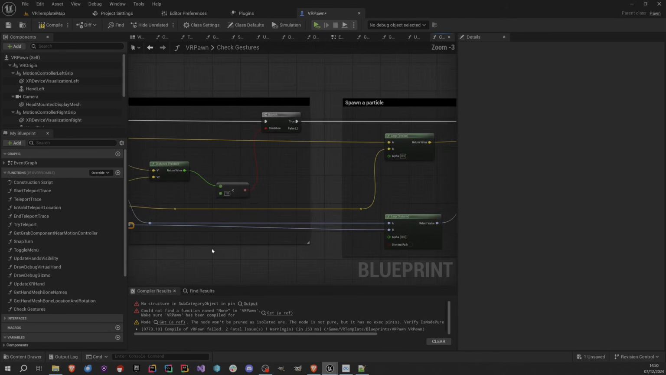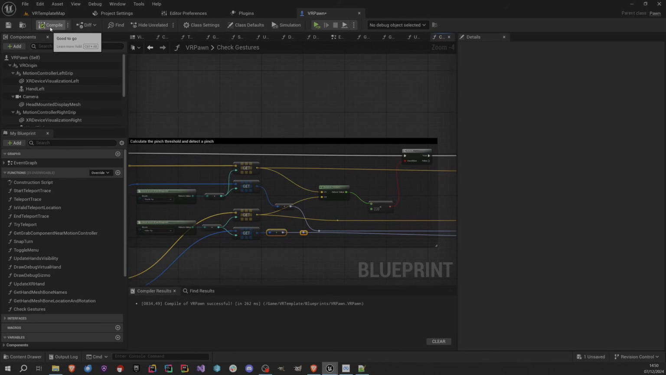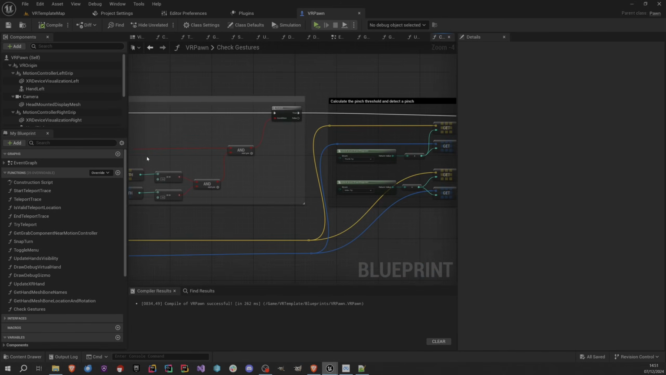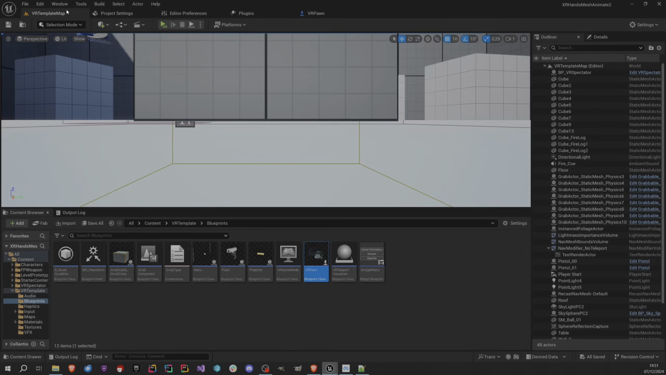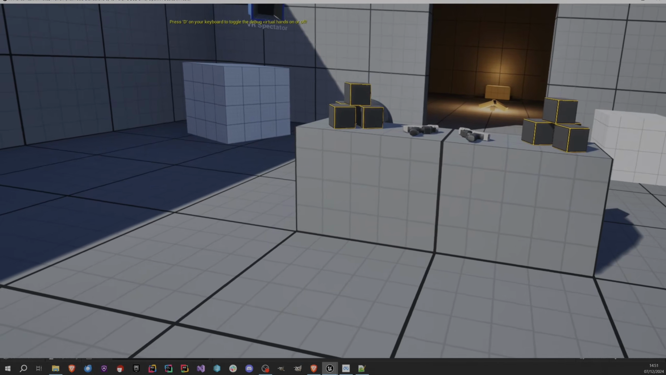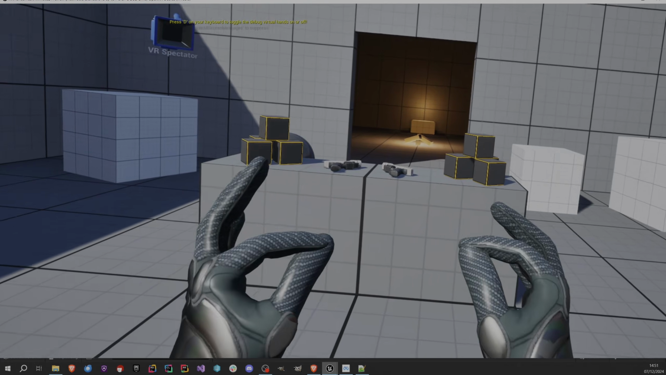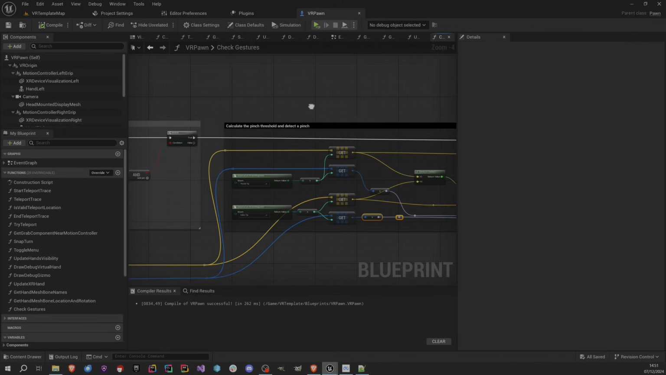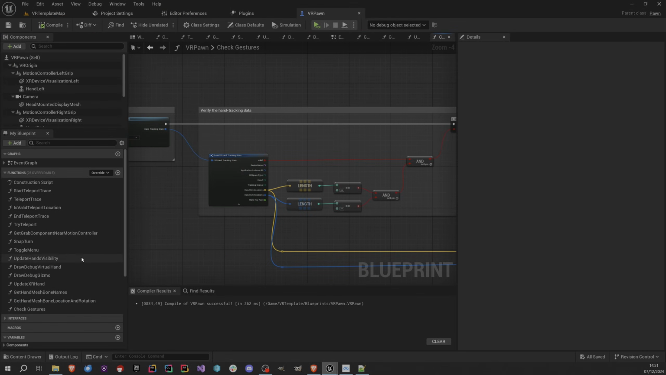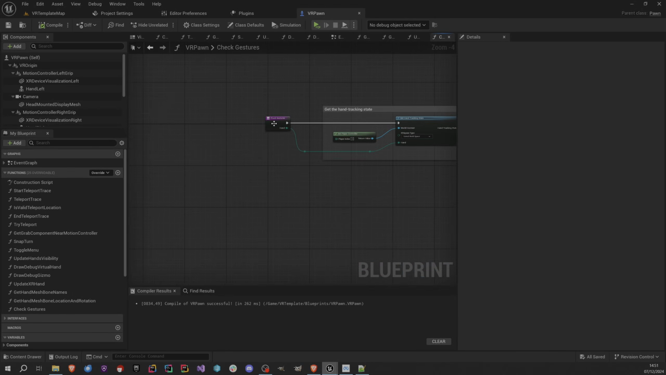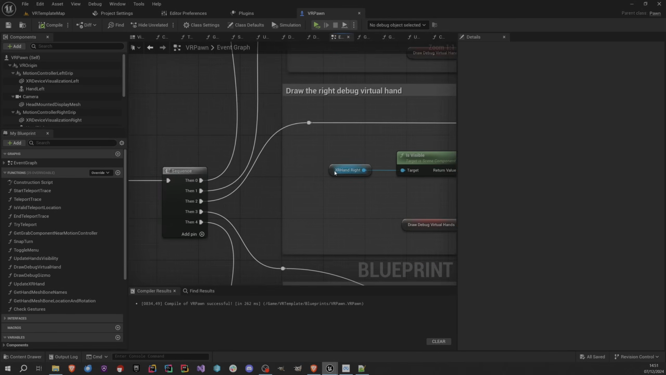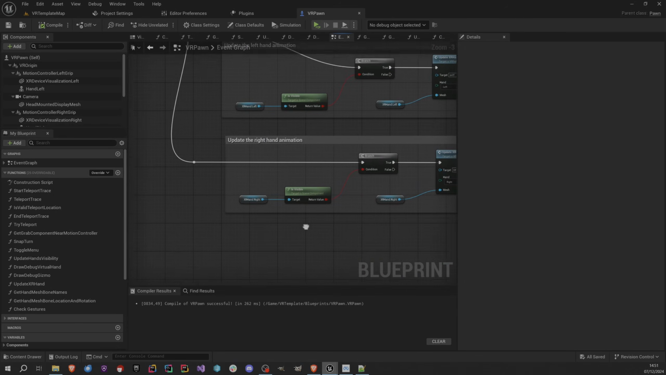So if I compile and save, I guess we have a check gesture function as well now. And it should be functional if we are doing everything correctly. Let's see. So, something is not working. Let's see. Well, I know what is not working because as always, I forget it. Yeah, we have implemented the check gesture function. We fixed the implementation. But if we go back inside the event graph, nowhere we are calling this function.